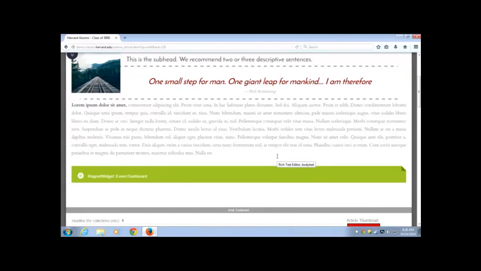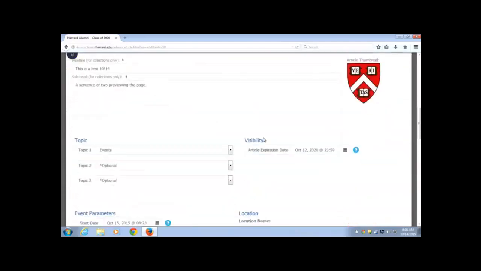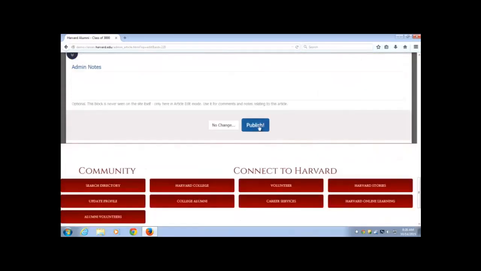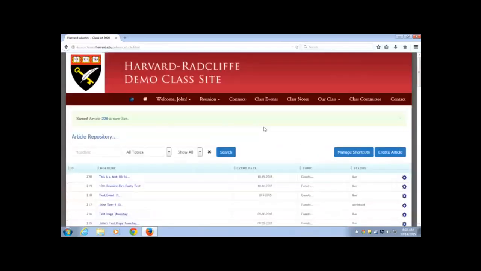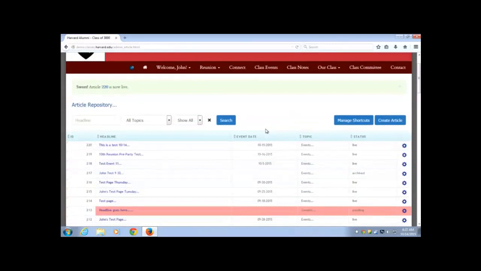So now we're happy with that. We just go to the bottom again, and once more we click Publish. So let's say I only want my classmates to be able to see this event, so I'm going to click on our blue gear to the right. This time I'll click Restrict.